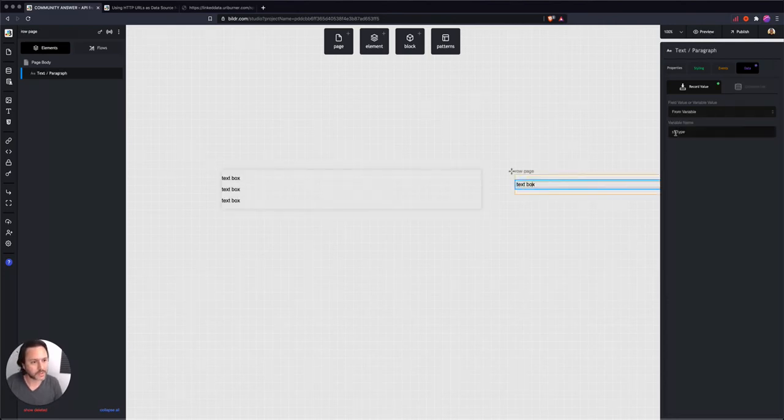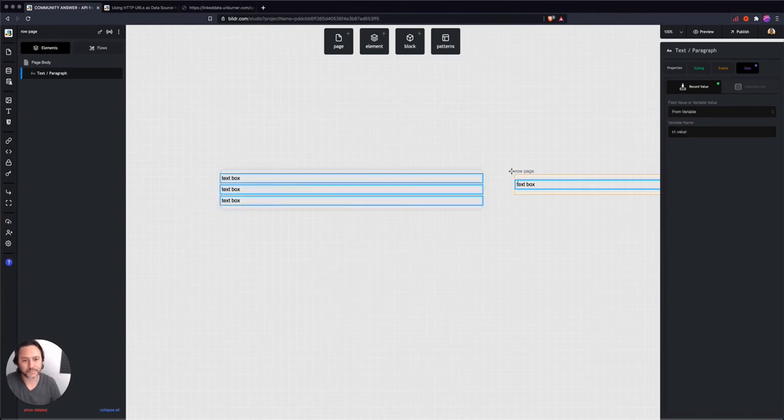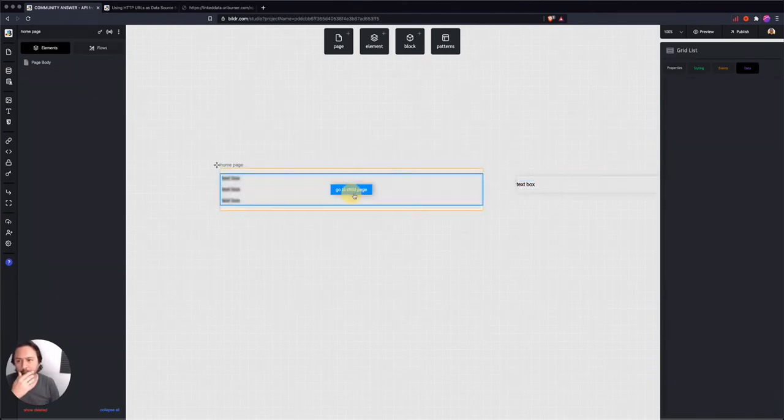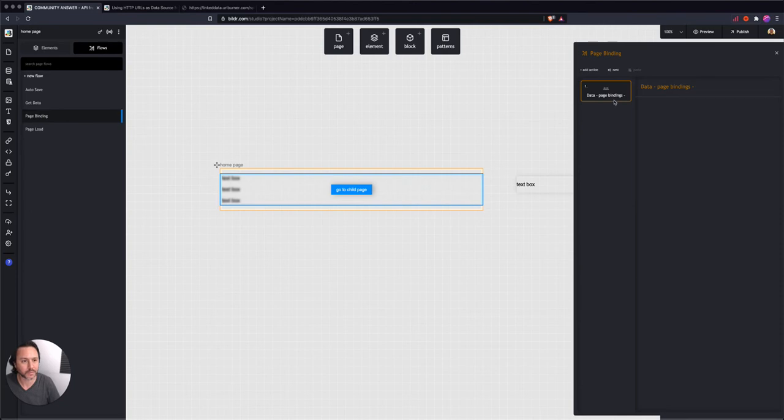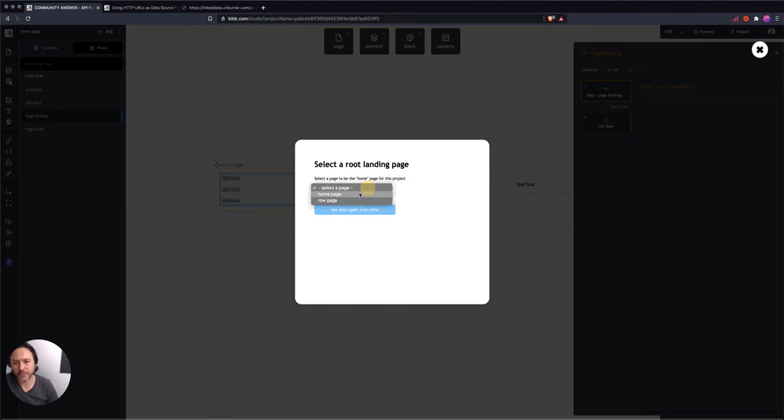Actually, let me make this something that we can see a little better. Binding, and then let's just test. Oh, the last thing I need to do is I created a flow for get data. I just need to trigger that on page load or page binding. So I'll nest get data into here and then preview. I'm just going to set it to the home page.